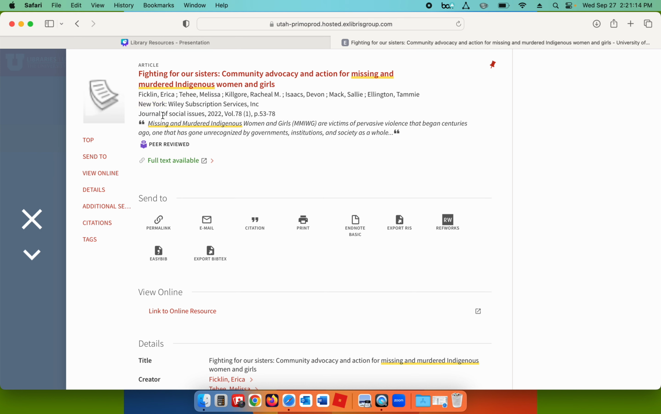accessing it online, that's not really critical information for our citations. But then we also have the journal title that the article originates in, date of publication, volume, issue number, and then page numbers. And then a little excerpt from the context that shows you your keywords highlighted.